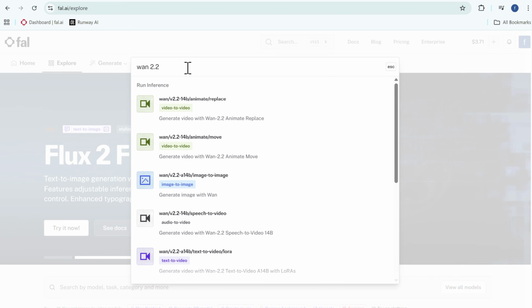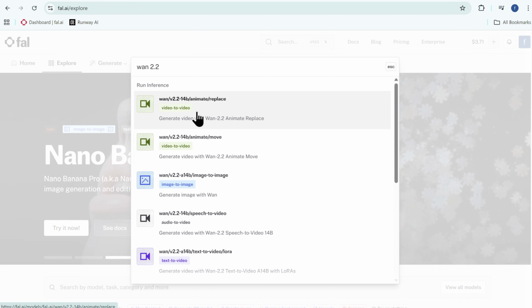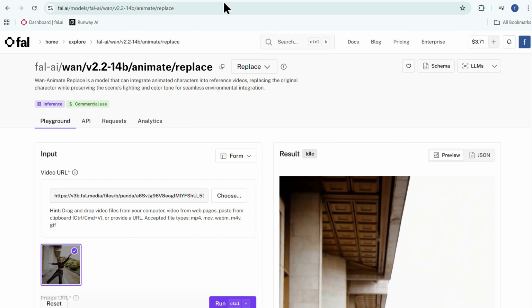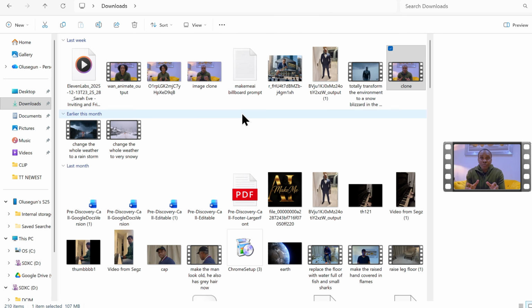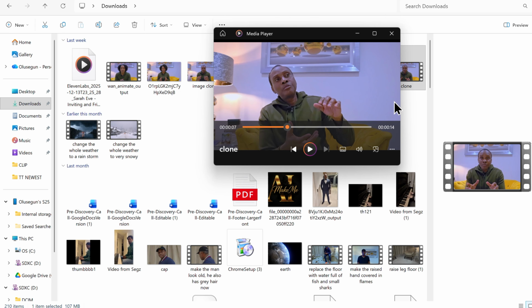So there's quite a few that came up, and we're looking for the animate replace one right here. So essentially what we're trying to do is to take an existing image that we have and then change it or replace it with something else that we want. Now, before we do that, we have to take a video that we have, and that video is what that image will replace. So we just choose a video that we want.